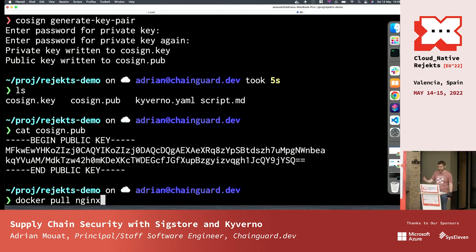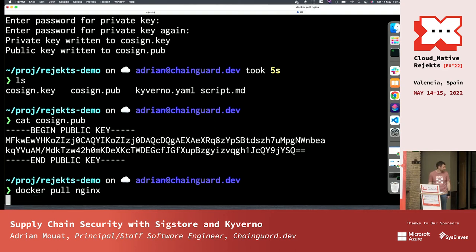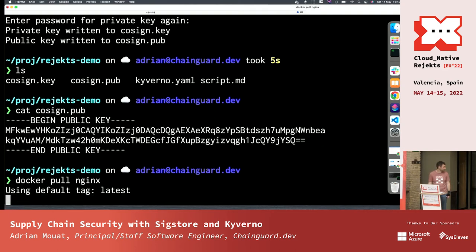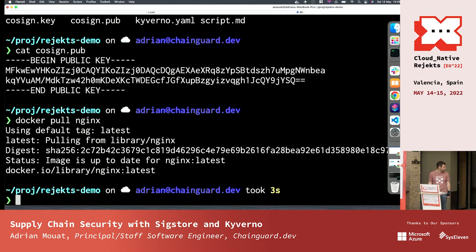We want to sign something. So I'm just going to pull an image from the Docker Hub and pull this already, so it should be quick. Yeah. And then we can tag it. There's no way I'm going to spell rejects right every time.